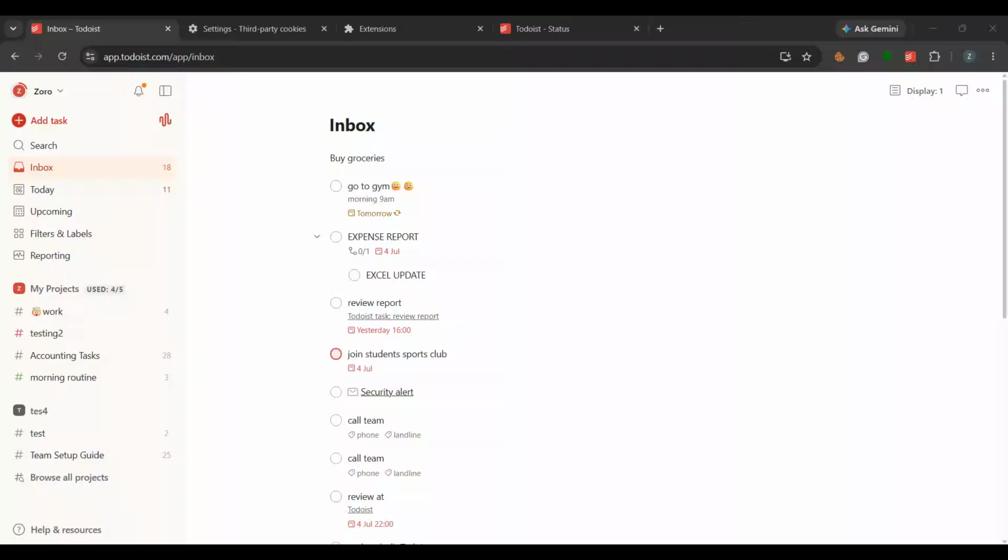In this video, I'm going to show you how to customize the sidebar in Todoist quickly and easily. If you use Todoist every day, this is a great way to make the app feel cleaner, simpler, and more useful for your workflow. You can choose what appears in the sidebar, remove things you don't need, and even turn off the task count if you want a more minimal look.